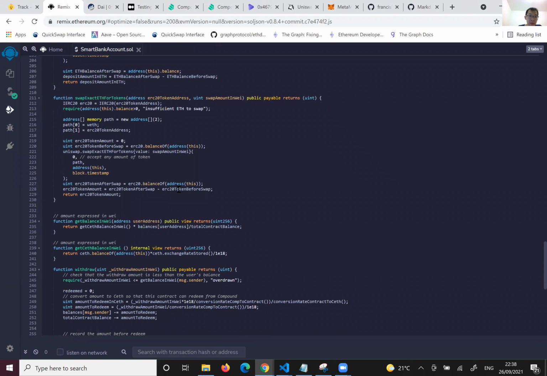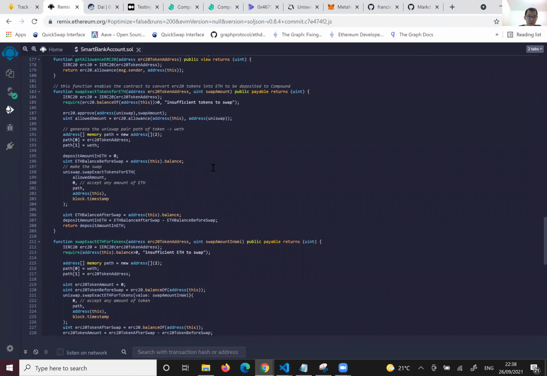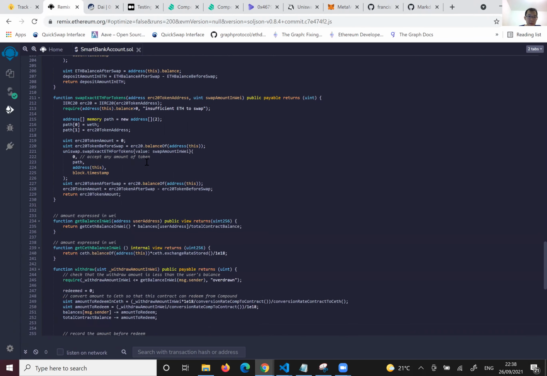The next function is, so I've already explained swapExactTokensforETH function, and then the next function is swapExactETH for tokens. So this function is used by the smart contract to convert ETH to any other ERC20 tokens that is selected by the user when the user wants to withdraw the amount from this smart contract. So remember, I said that we expand the currency or the tokens that users can deposit and withdraw. And this is the function that enables this contract to convert the amount from ETH to other tokens before it can be withdrawn by the user.